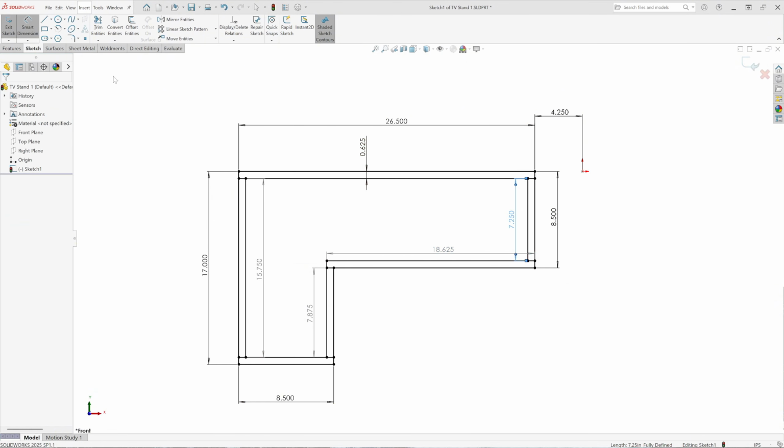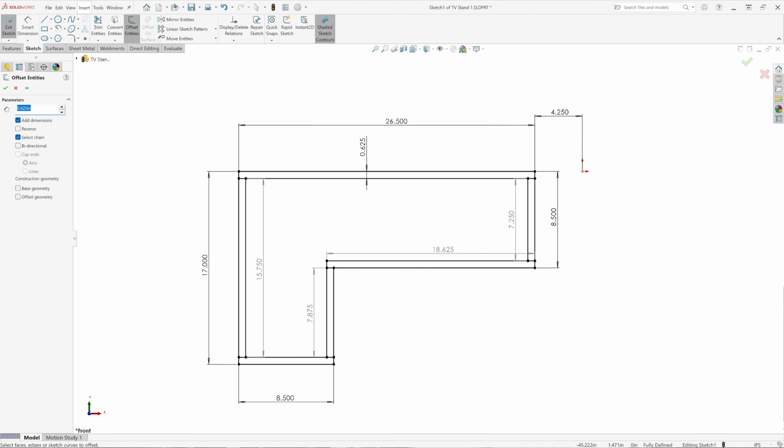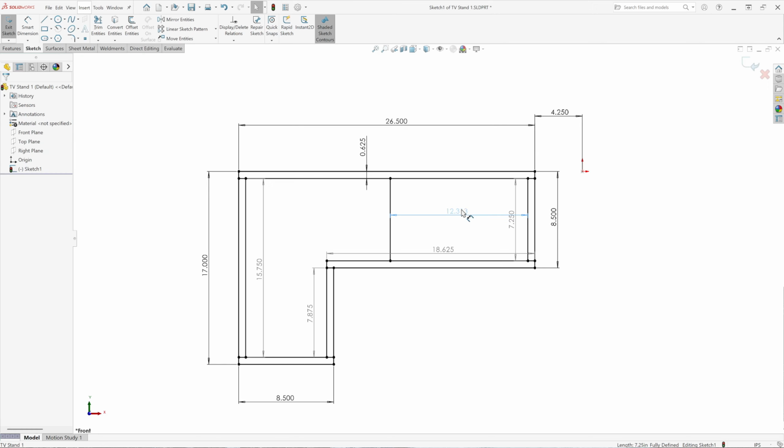Okay. Now I'm going to do some more offset entities to get the middle divider. Okay. So I'm going to go 12.3125. So that's 12 5/16 of an inch. Add dimensions, unselect chain. I'm going to select this line. It's showing outwards. I want it inwards. Okay. And according to the drawing, it's correct there.